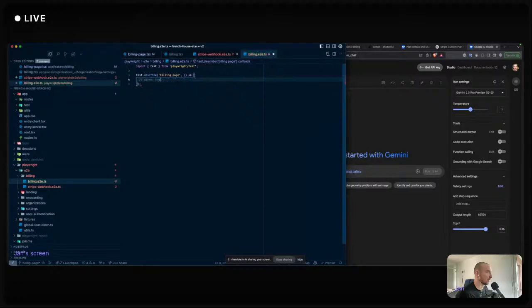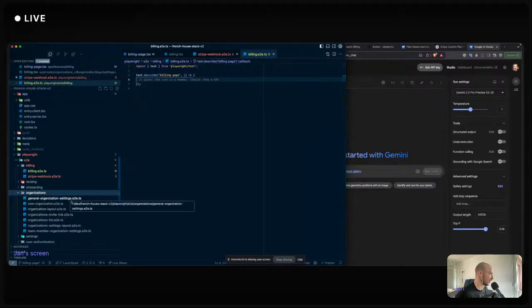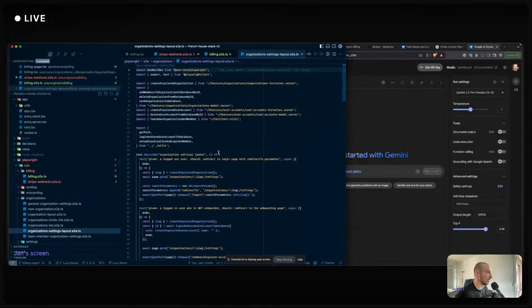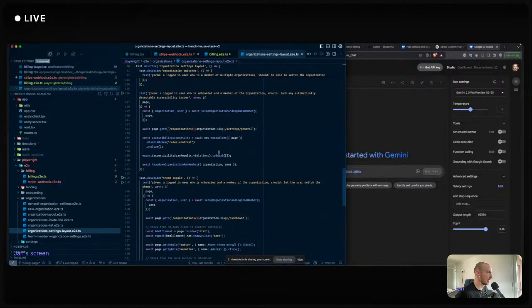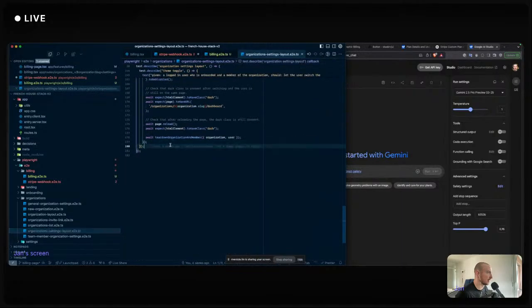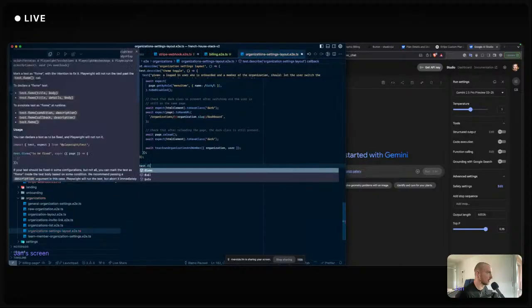So given the user is a member, should show a forbidden message, or maybe I should have shown a 403. Let's just do 404 for now. And then also, do we have the settings layout somewhere? I think we have organization, general settings layout there. We need to add a test here. Test.fixme.